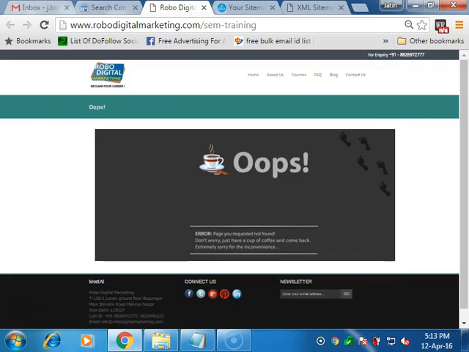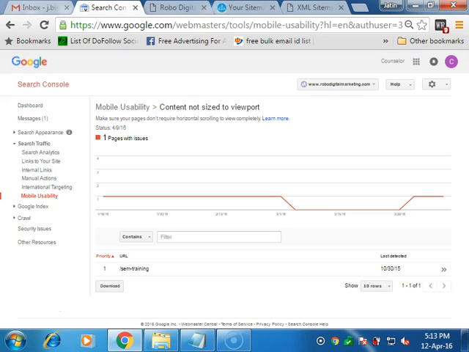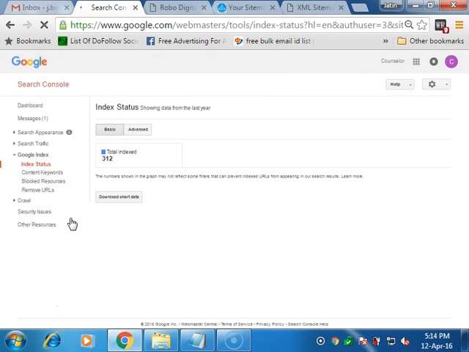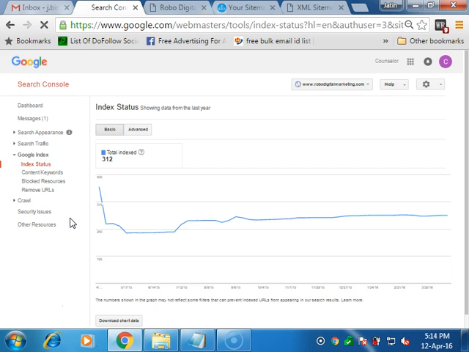Google has not yet processed your website. It will take around one week when you submit. Okay, this is the main five tabs of Google Webmaster where you keep on monitoring things. Apart from that, there are a few things you can check out, but they are not that important. Number of indexed pages: you have submitted around 300 pages and 312 pages are indexed. You cannot do anything, you just see.